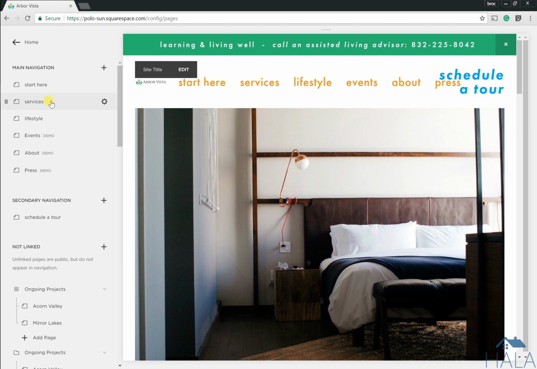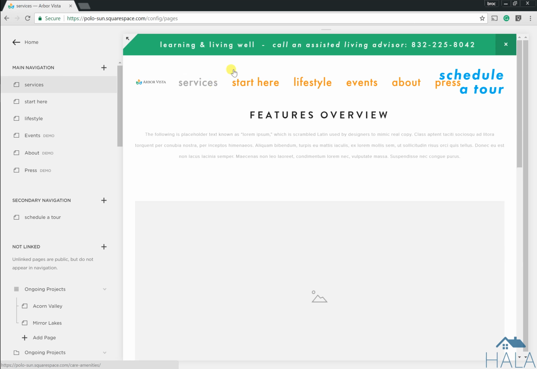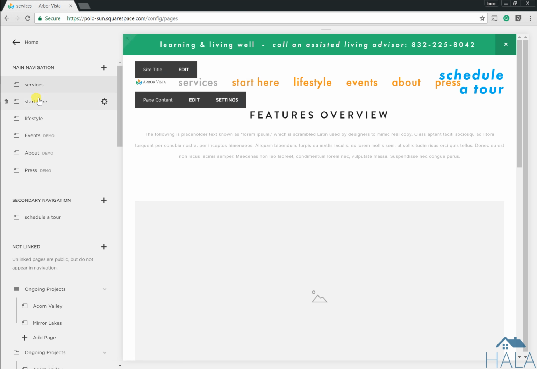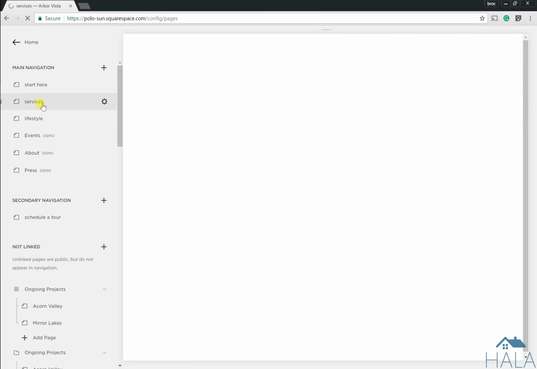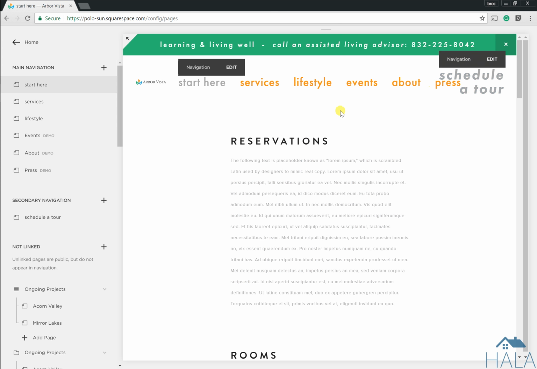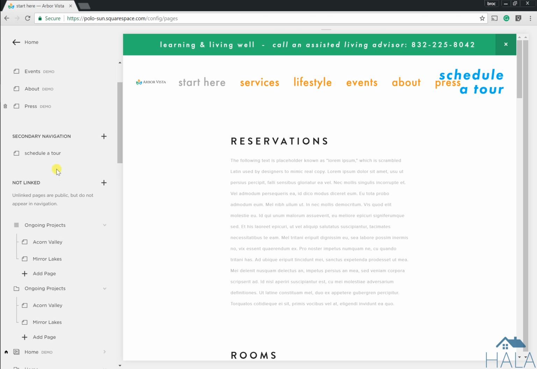If you want to arrange your order of navigation, you can just click and drag these, and you'll notice it just switched start here and services. I'm going to switch it back. Just like that. Secondary navigation can be located anywhere on the page depending on what template we're using. In this case, it places our secondary navigation over to the right here.